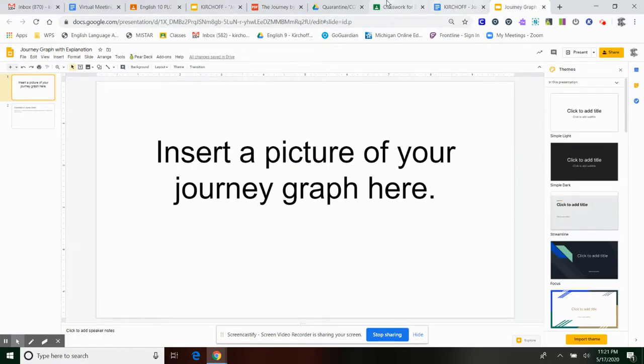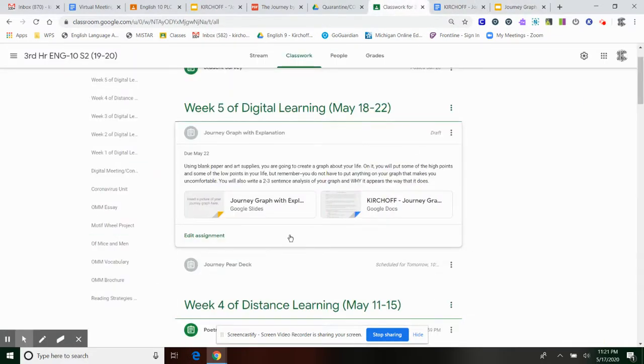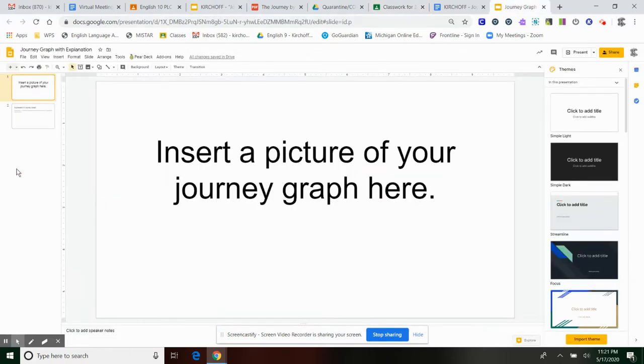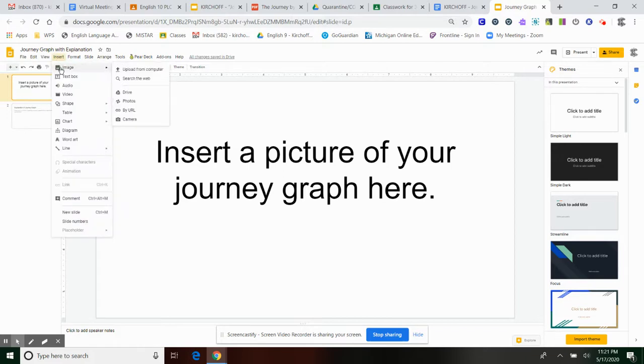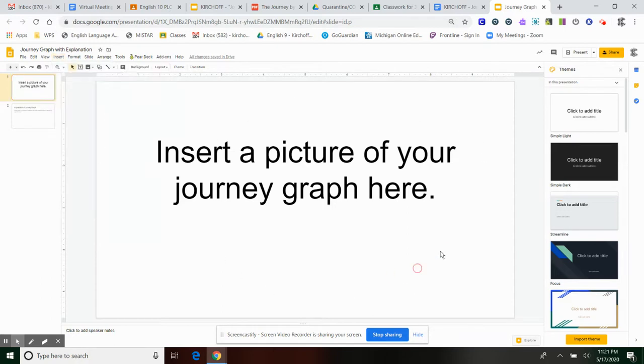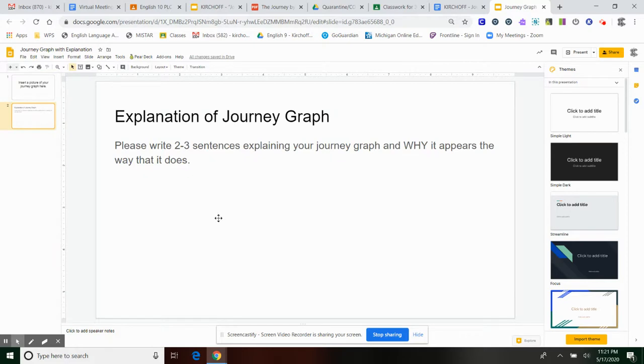So if you go back to Classroom here, you'll see Journey Graph with explanation. So you'll open that up, and it's real simple, guys, short and sweet. You're going to insert a picture of your journey graph here. So you'll go to Insert, you'll go to Image, and then you'll go to Drive, and you'll pull the image from your drive. You can size it. Please size it so it fits most of the slide. If you have any extra space left, you can add a background color, and you can get rid of my words here. And then on the next slide, you're just going to write your 2 to 3 sentence explanation. So explain your graph to me, and why does it appear the way that it does?